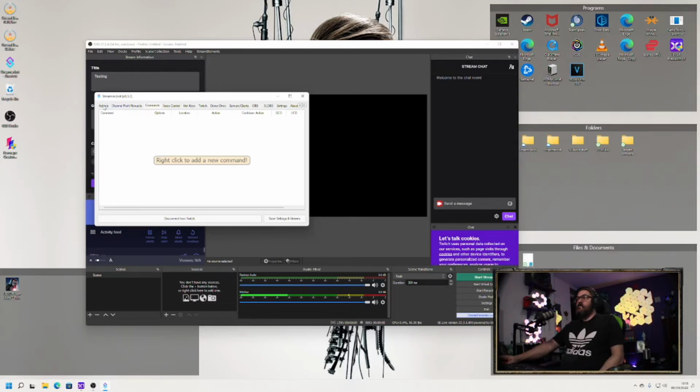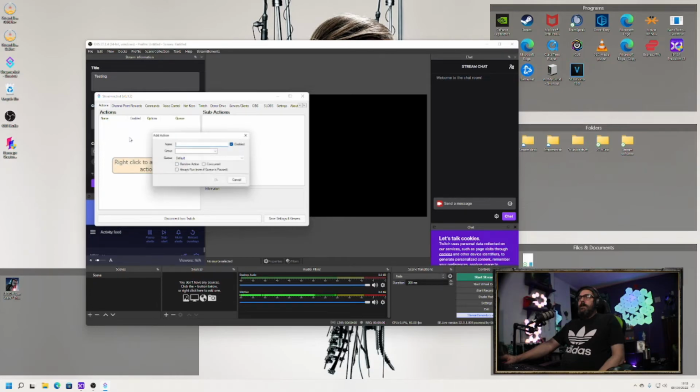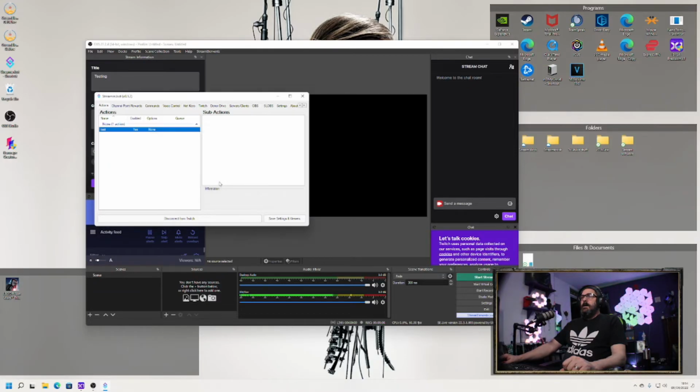So for this, we will create an action that plays a sound. Simple, just as a real simple example. So we will add test, group none, not worried about that in a minute, the default queue, and click OK. Right, that is it created.